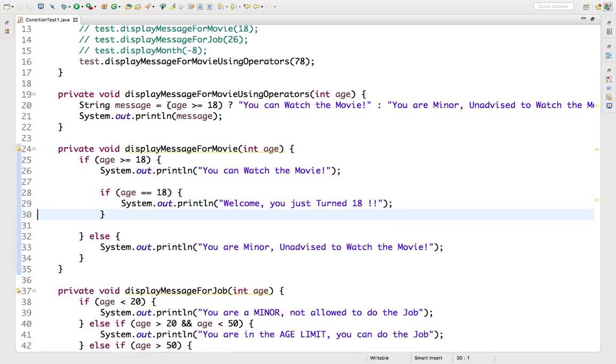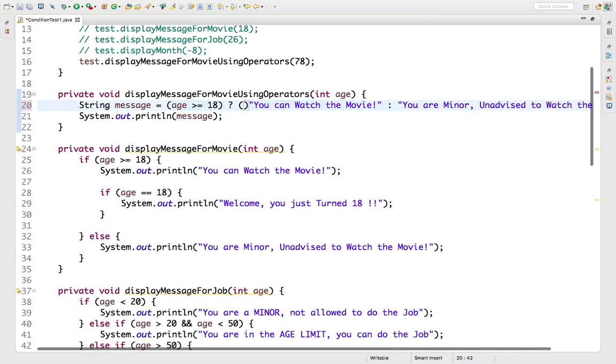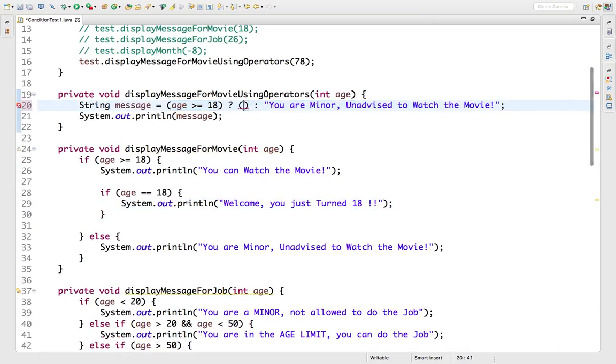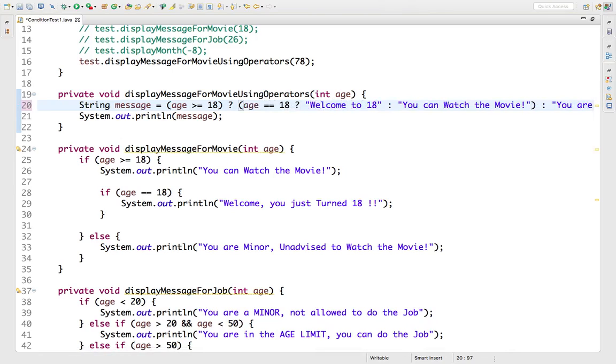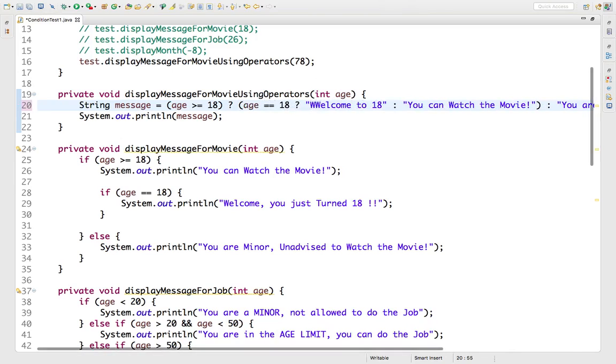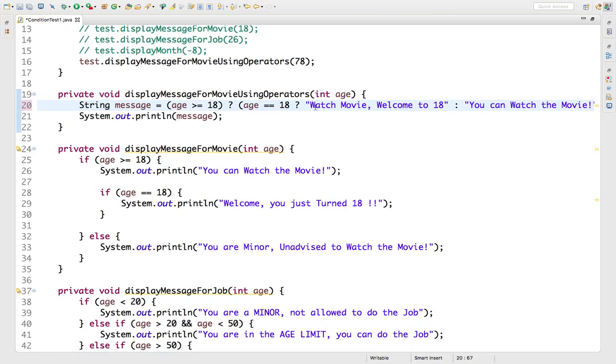So similarly, if age is greater than or equal to 18, I am executing this part, right? I can have another body over here as well. I can have another nested body over here. This is called nested conditional statements. I can write age equals to 18, then print welcome to 18, else I'm going to write you can watch the movie. Watch movie and welcome to 18. Now you understood how I have done this.